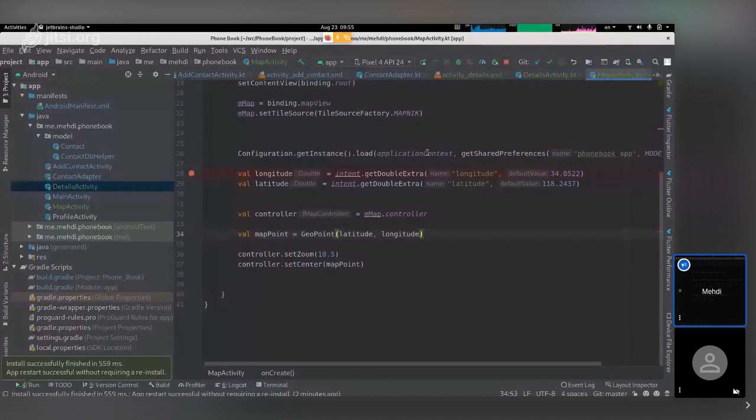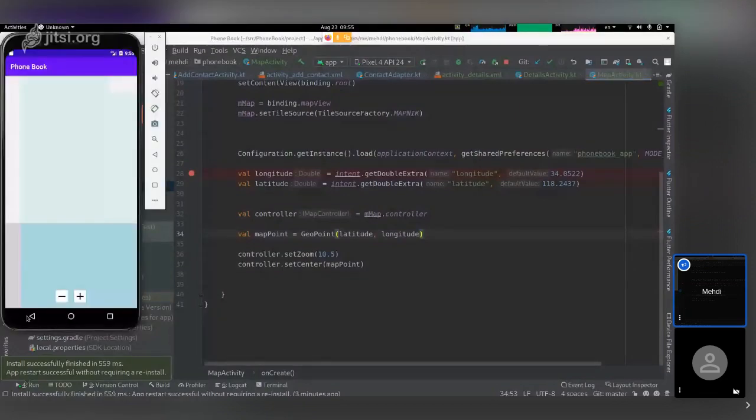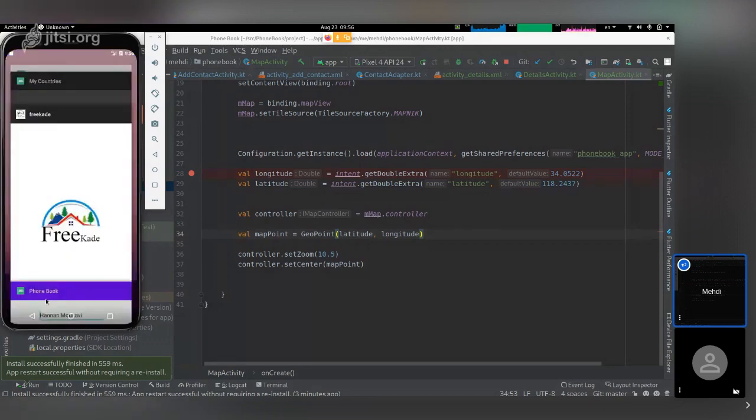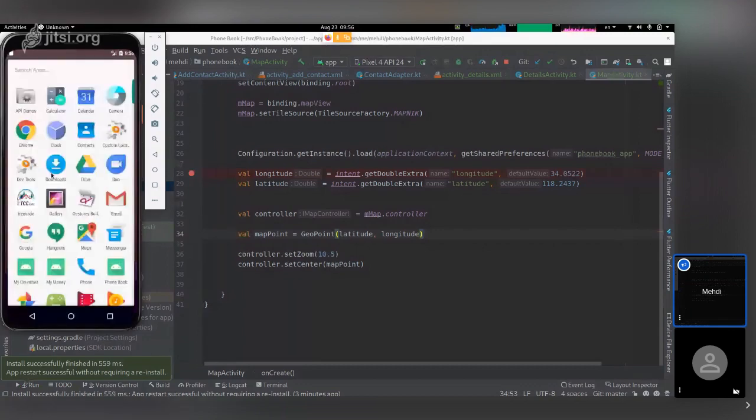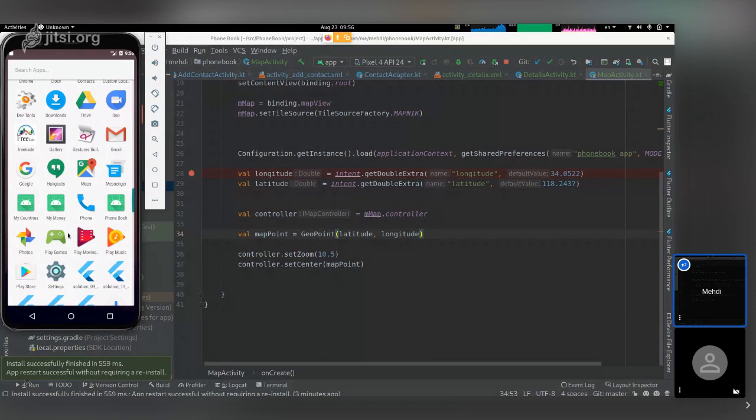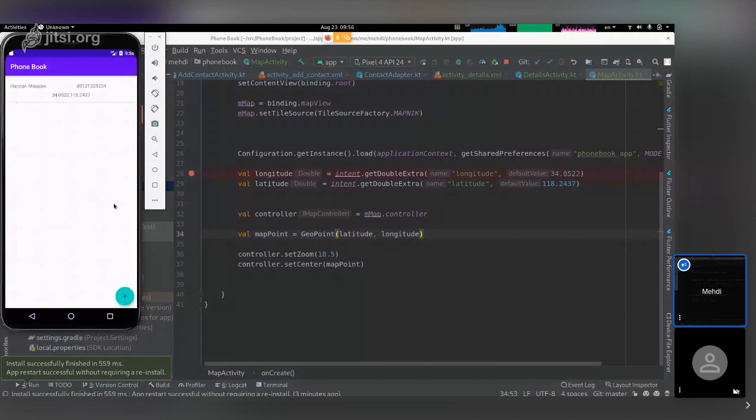Let's see if it was loaded. We have some network problem. Let's close this app and open it again. It was phone book. Now we are in fact getting the correct location. But what is the problem?